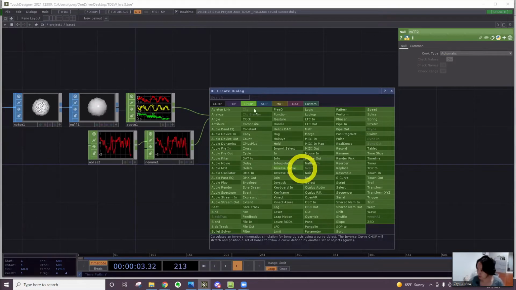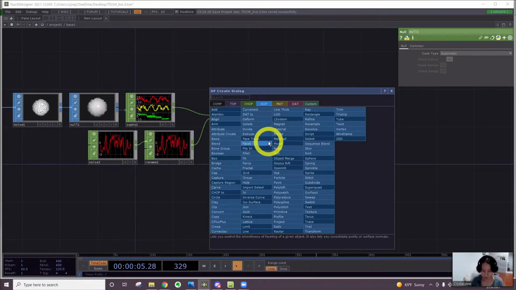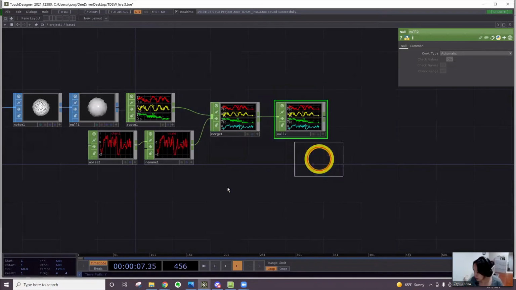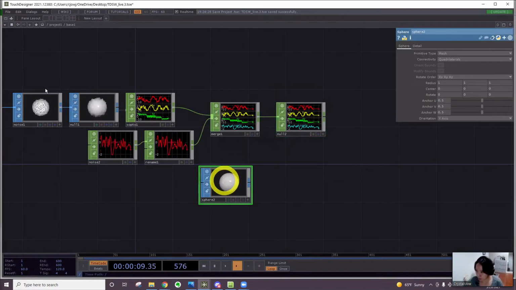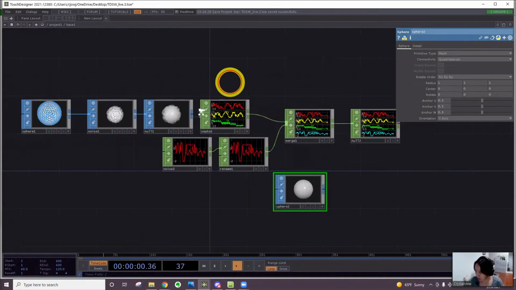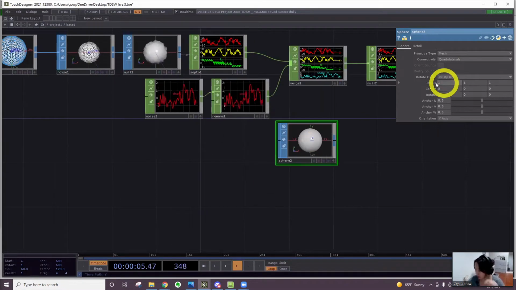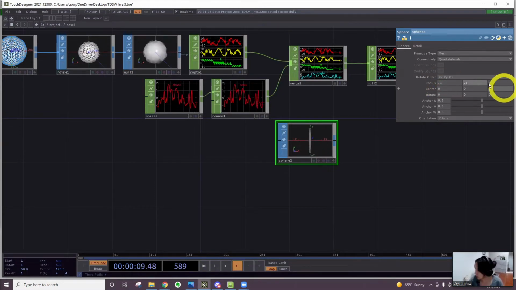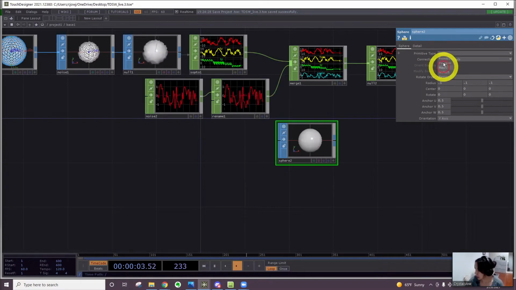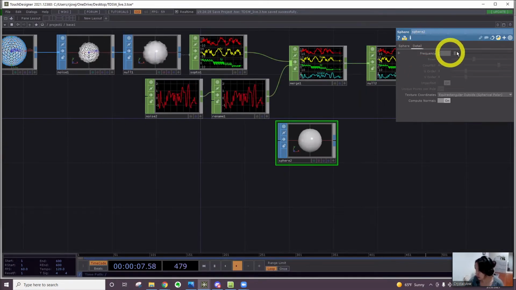I'll add another sphere swap. So the sphere will be in all these points. So I want this to be pretty tiny. I'll change the radius to 0.1, 0.1, 0.1, and the primitive type to polygon. And I'll make the frequency 1.